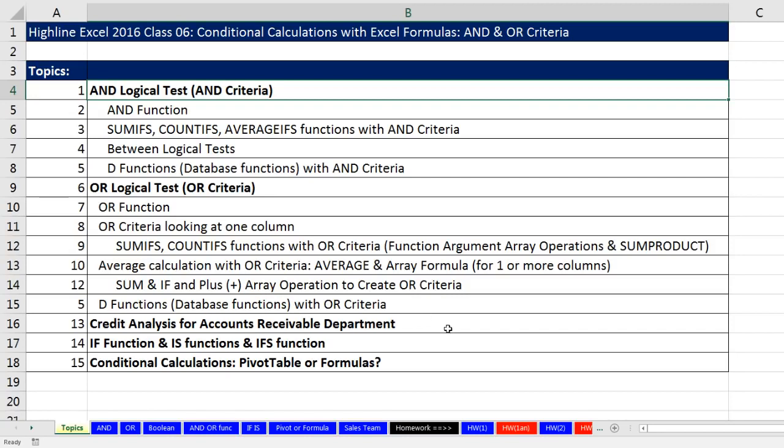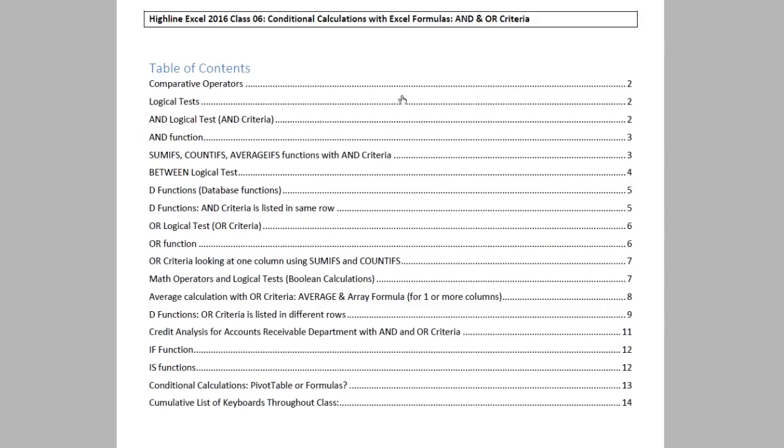Then we're going to talk about credit analysis for accounts receivable. We'll talk about the IF and IS functions and even compare and contrast pivot tables and formulas. Now I want to jump over to our PDF notes, and in the table of contents, I want to click on AND logical test.